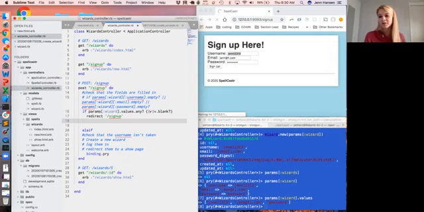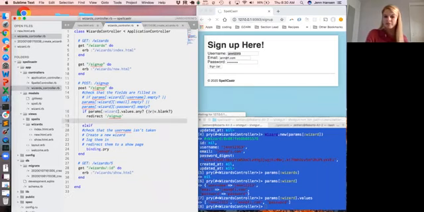If they didn't fill in all the fields, we're going to send them back to the sign up because they messed up. Else if they use a username that is already taken. So how would we know if that username was already in the system? This one's kind of a little bit trickier to think about.